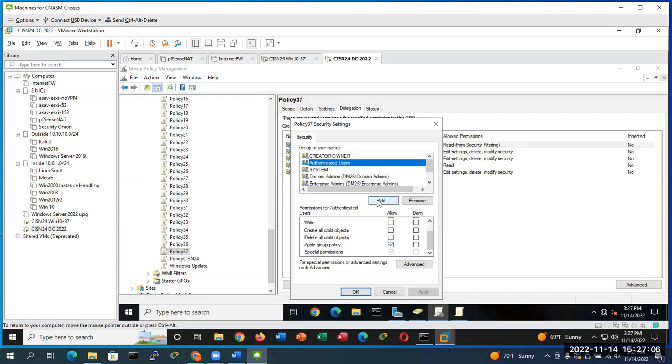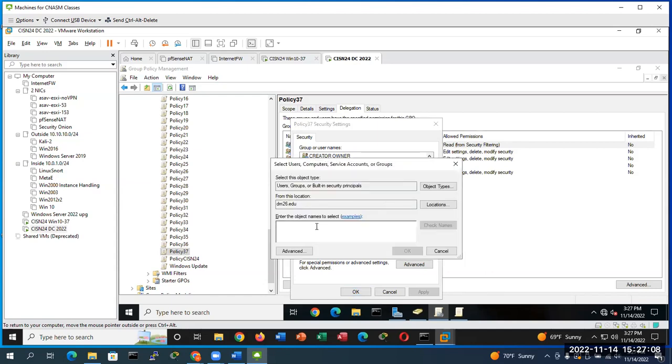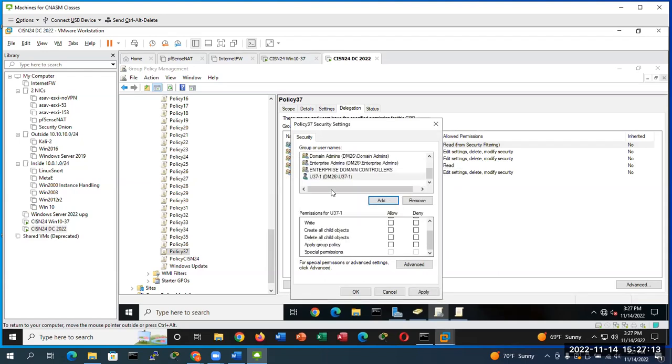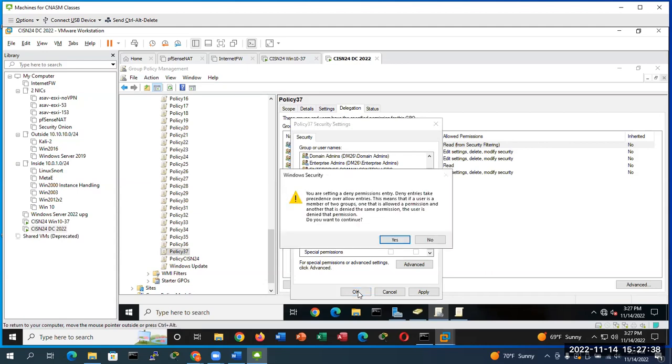So what we're going to do is add a user called U37-1. For U37-1 in here, you can see that you can read it. You have to be able to read it. And then for apply group policy, we're going to say deny. Once you read and then deny it, that means once you log in on the CS-N30 as U37-1, you will not receive this policy.